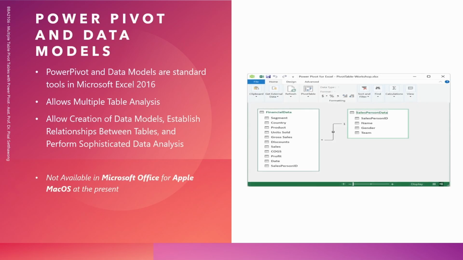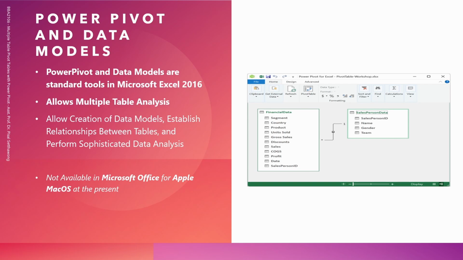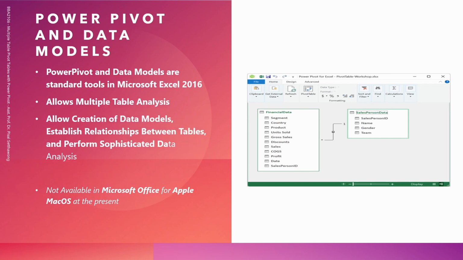To deal with the issue that your data may come in multiple tables, a nifty tool, Power Pivot and data models, were introduced to Microsoft Excel. From version 2016 onwards, this feature is considered a standard tool in Microsoft Office. This tool allows multiple table analysis. By the creation of data models, we can establish the relationship between the tables, and we can perform sophisticated data analysis from the multiple tables that we have.